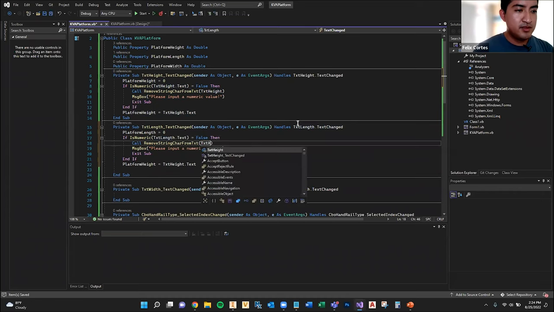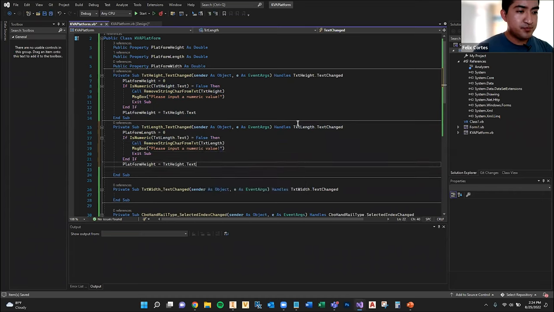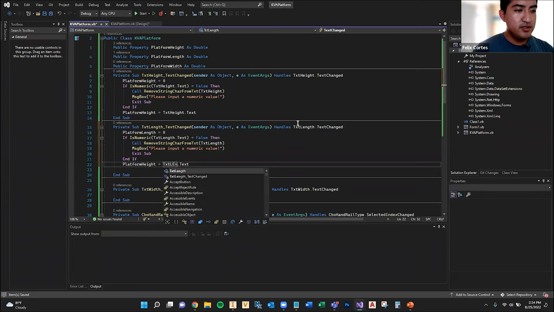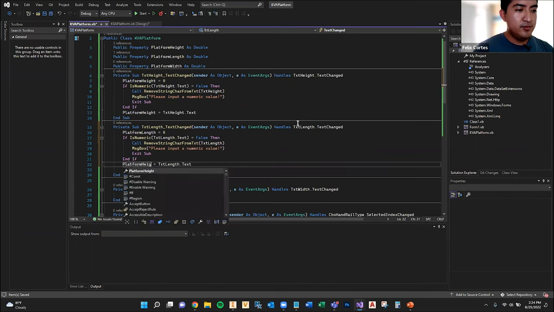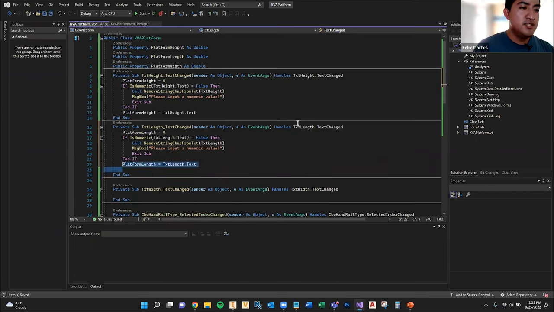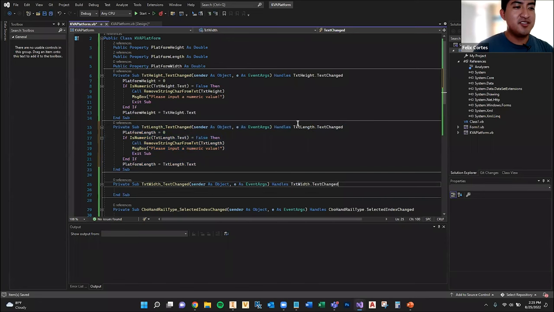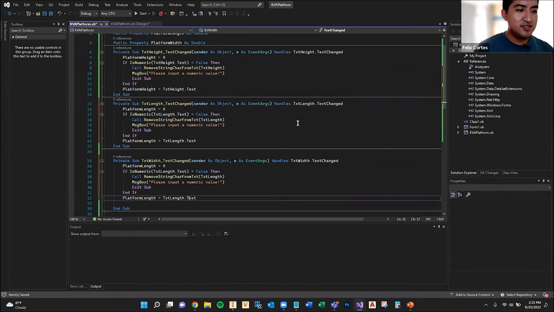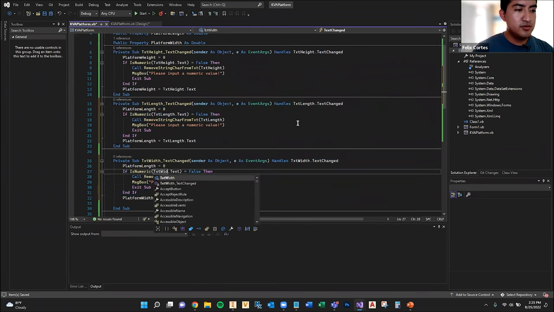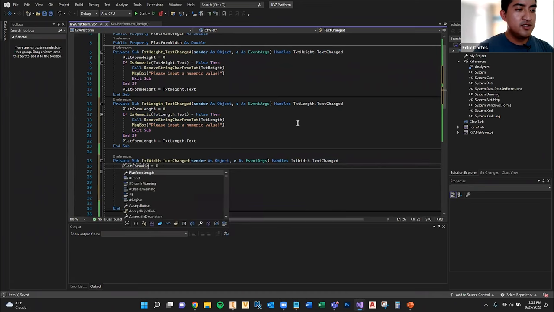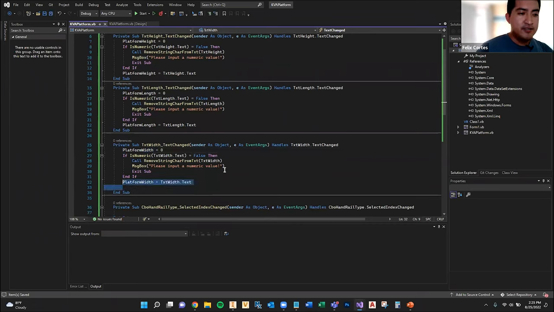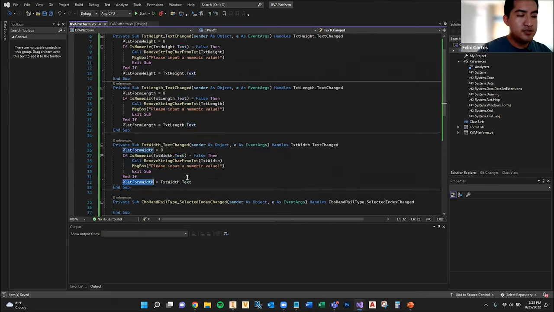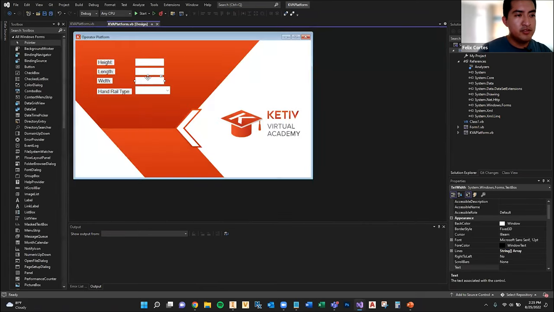Oh, and same here. And same here as well. And right here, one more time. All right, one more time for the width. All right, hopefully I'm not going too fast. All right, so platform length, platform width, and move this here, and all right, there we go. So we have our properties defined by whatever the user inputs.